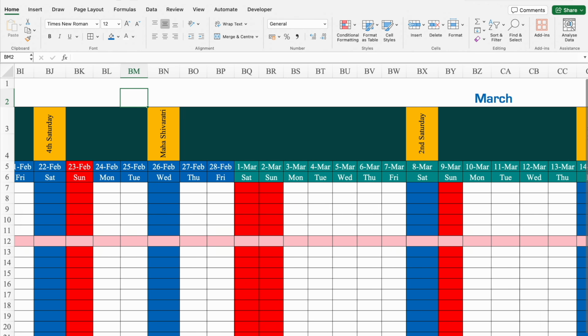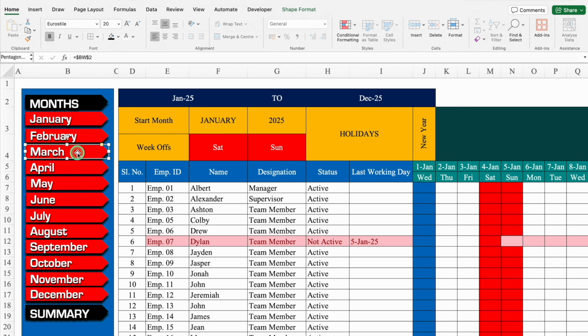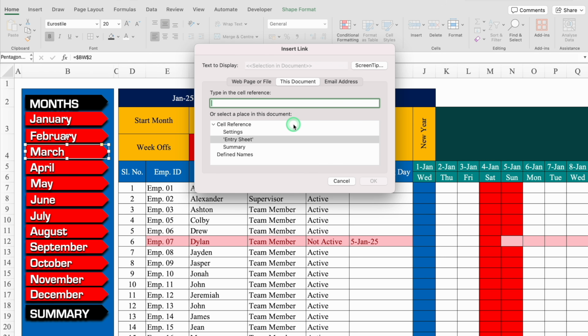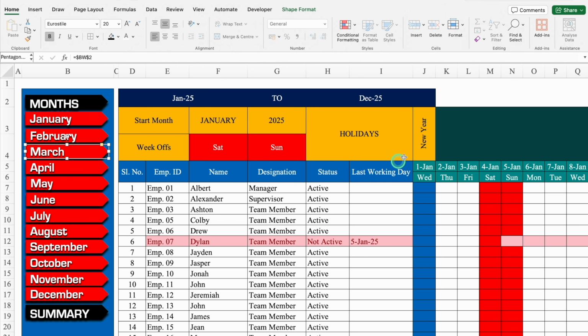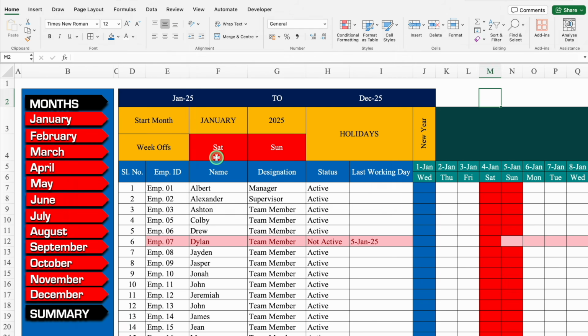Now I'll go to March. We'll click on top of 25th March and the cell reference is CO2. We'll go to left. We'll click on March. We'll right click the mouse, hyperlink, and over here I'll type CO2 and we'll click on OK. So when I'll click on March, I'll be diverted to the month of March. In the same way, I'll connect all the buttons. So all the buttons got connected.